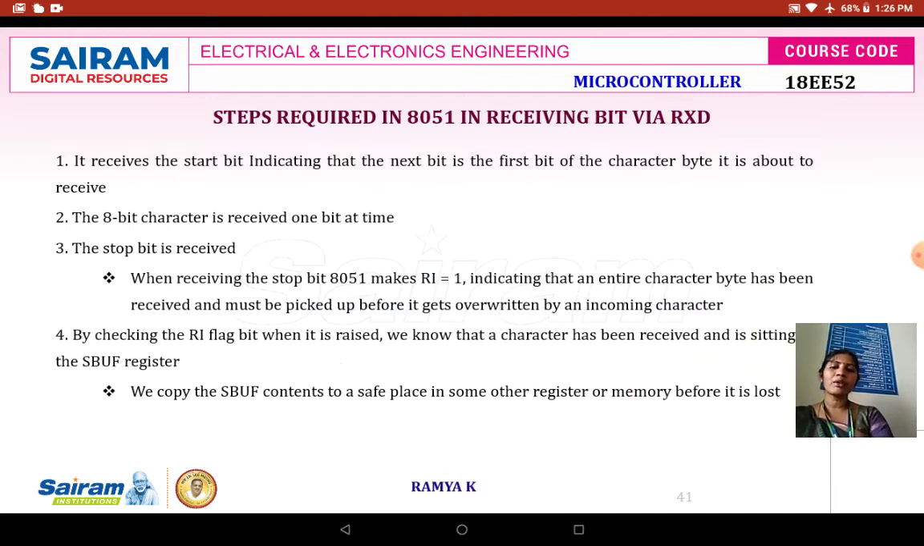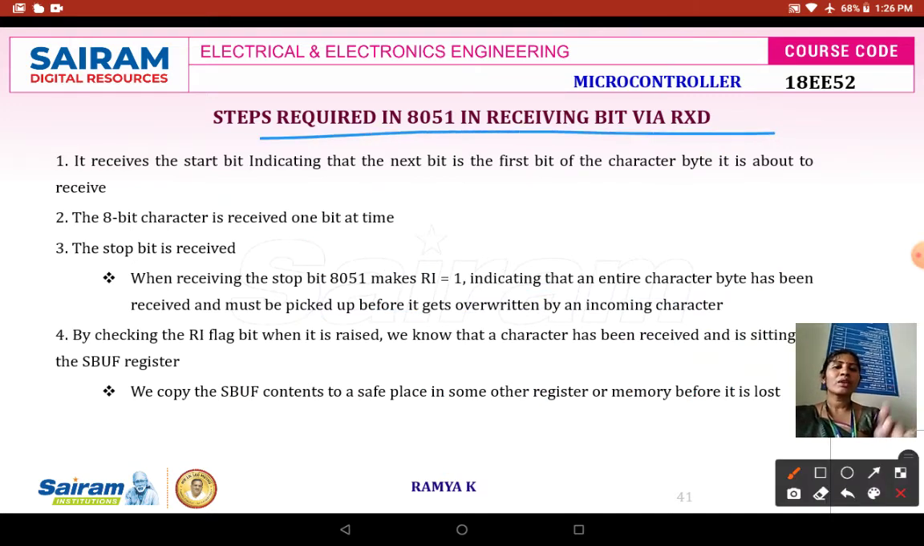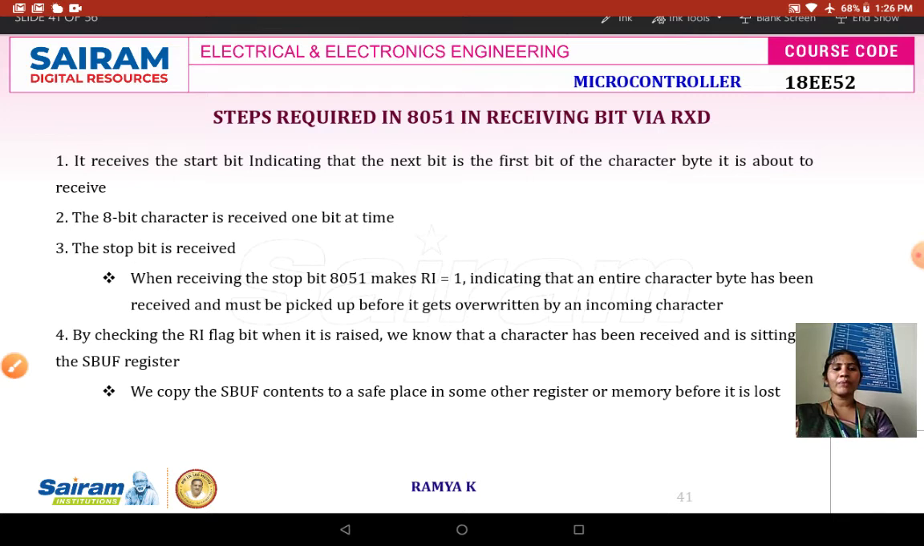Those steps I have already discussed in the previous session, that is, the steps required to transmit the data and the steps required to receive the data. Now in this session, we are going to write a program in C to transmit or receive the data. Here also the steps are going to be the same; the logic is the same. Instead of mnemonics in assembly language, we are going to use C compiler syntax. So I will show one program.